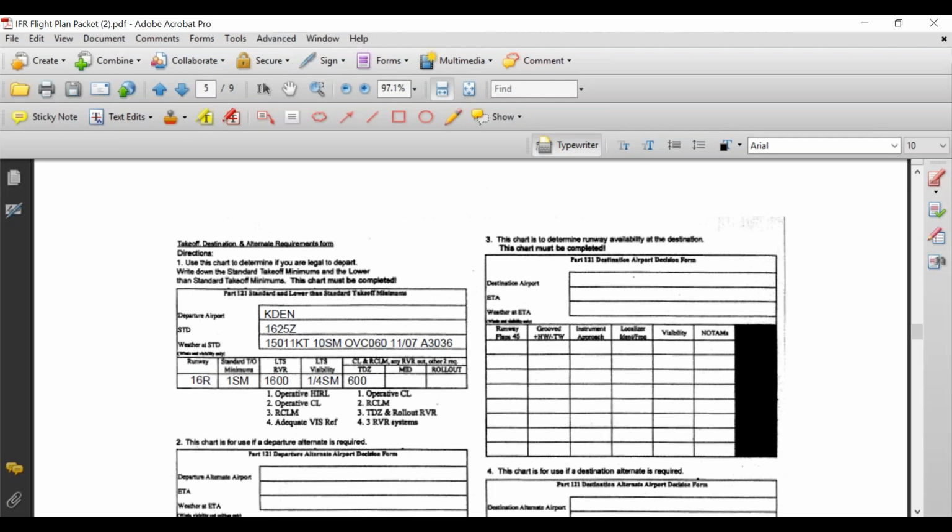So going back to this, we have the 600, 600, 600. And that's because that's Skywest. Skywest minimums. 500, right? Yeah.